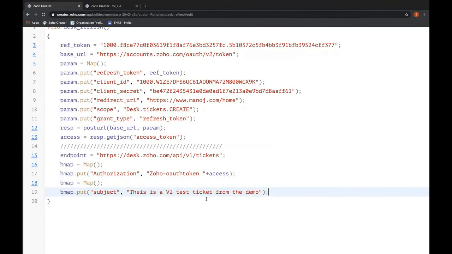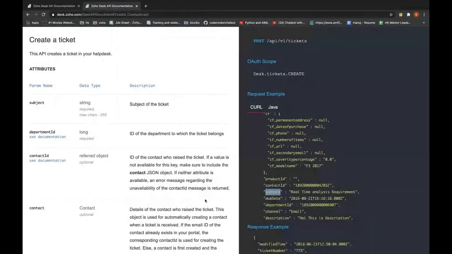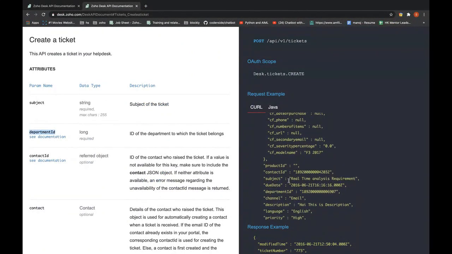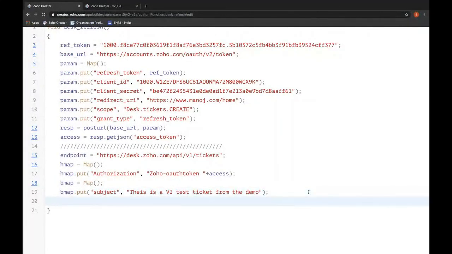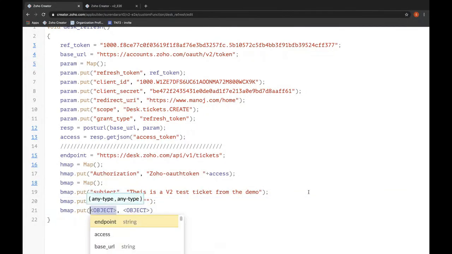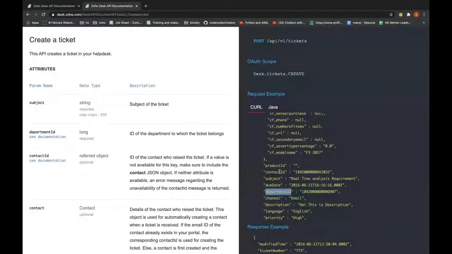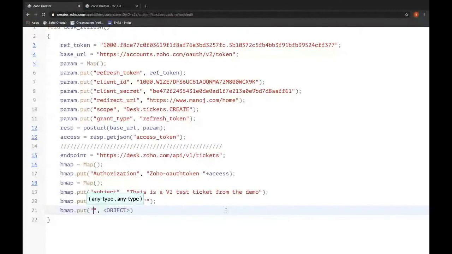So here's the V2 API demo, and the next thing we are going to do is get the department ID and the contact ID. Let me choose the department ID, body map dot put, department ID, and I'll leave it empty as of now. And that's body map dot put, and the next one is the contact ID. Again, I'll leave this empty as of now.